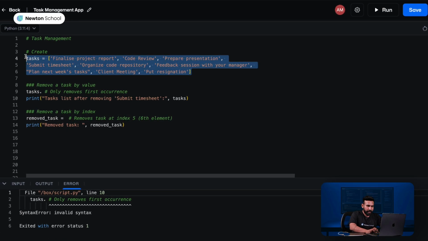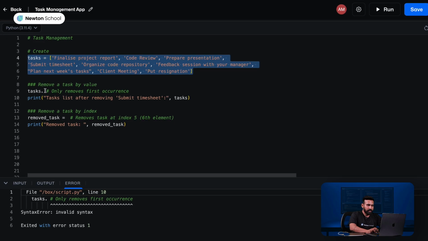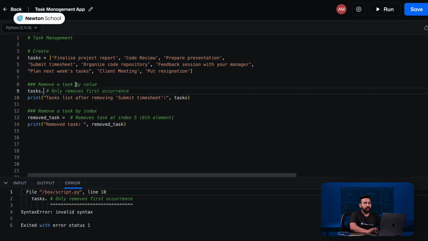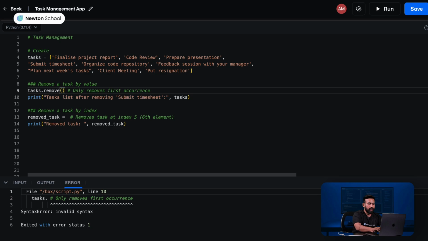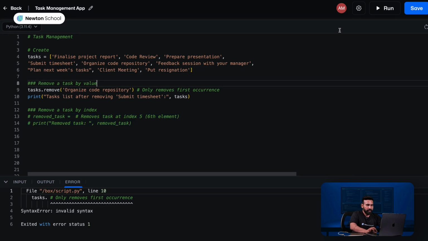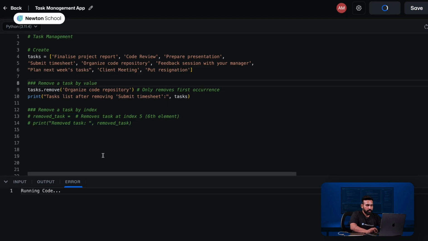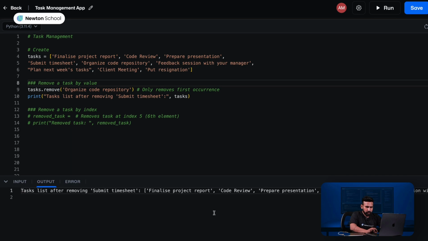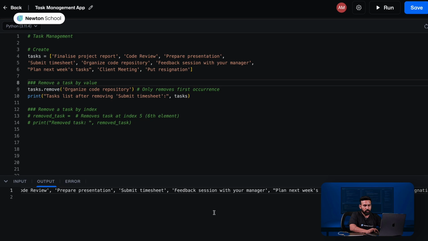So I have this list with me. I'm going to first try removing the first occurrence by giving it a value. Let me say tasks dot remove. Remove is the method that you will use here. Let me say that I want to remove this particular value, which is organize code repository. Let me quickly run this and show it to you. What you see is that in the output, there is no mention of organize code repository.